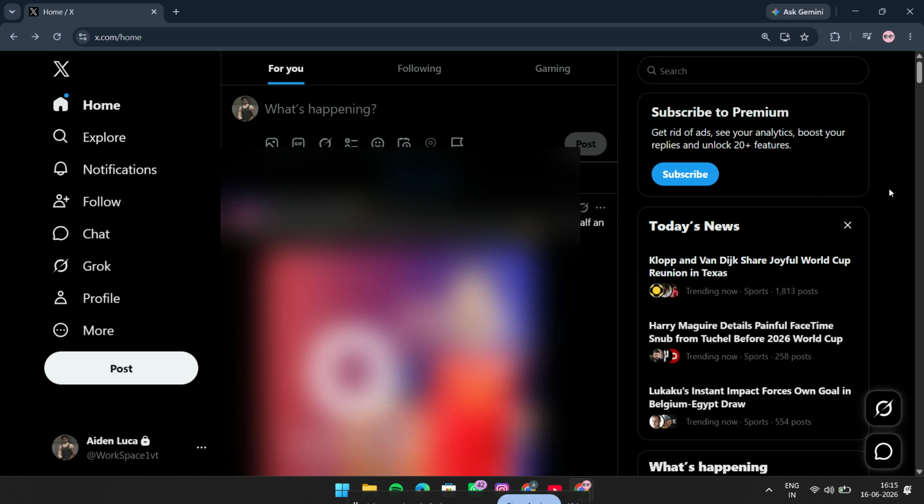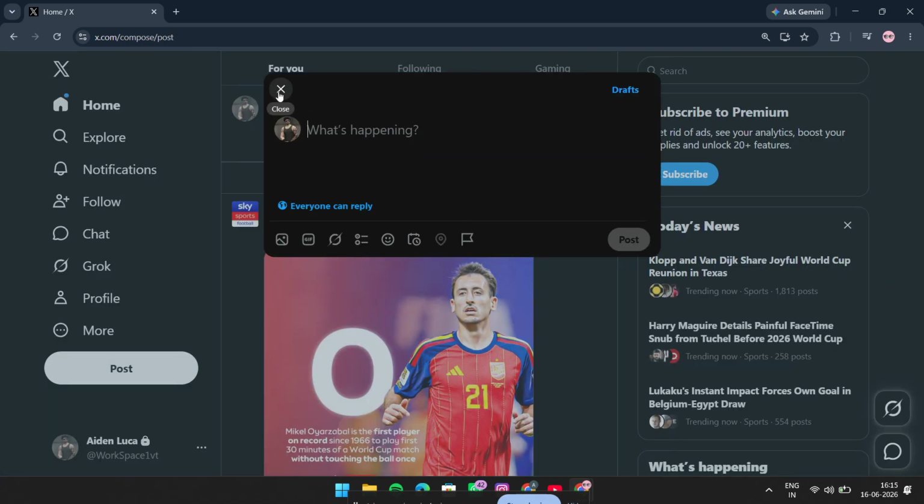So just to recap, click post, type the tweet, click the cross or close button, and then click save. That's all it takes to draft a tweet in X.com.